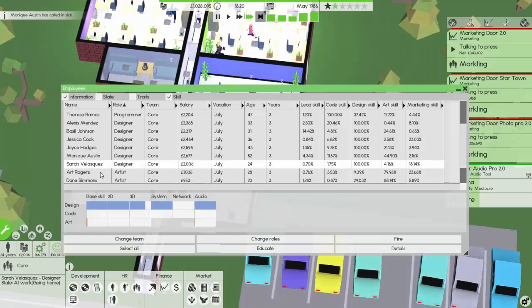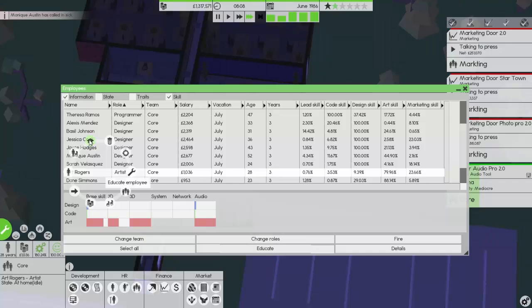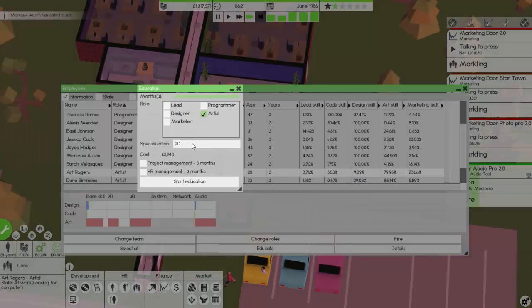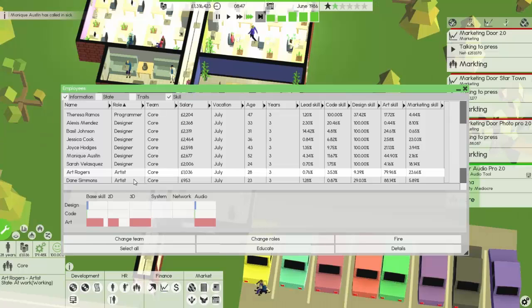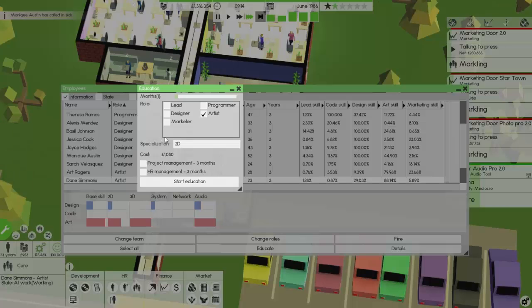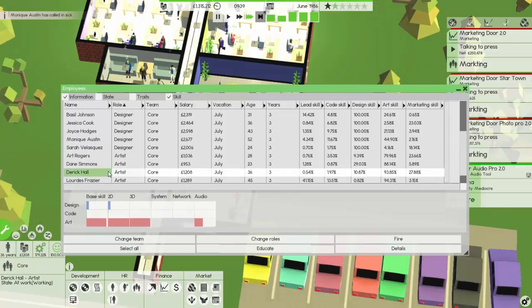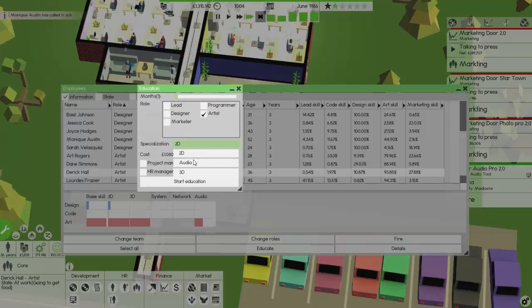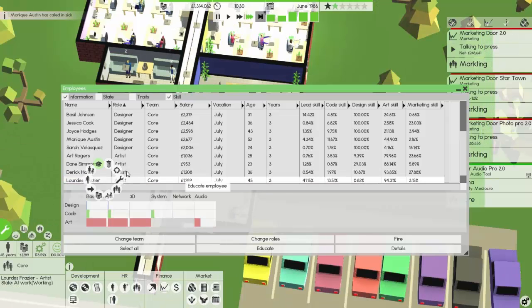How many more? That's it. I'm going to start sending my artists, I think. Actually, artists don't need it. You could do some 2D artisting, though. Artists, 2D. Let's send them for one day training. Yeah, and you. Let's get all these people's skills up to max. You could do with some audio. Okay, next person. Again, audio.